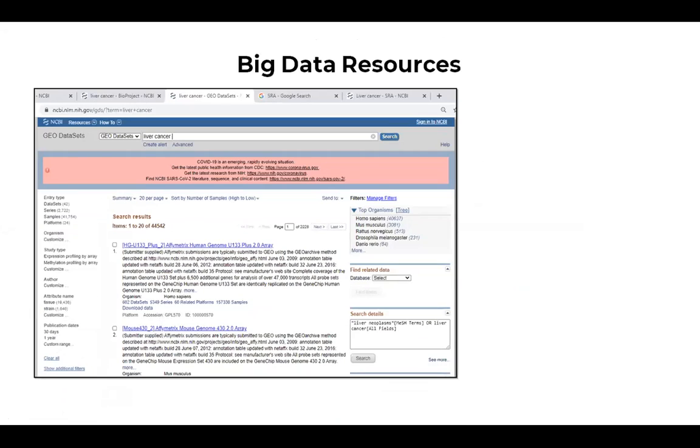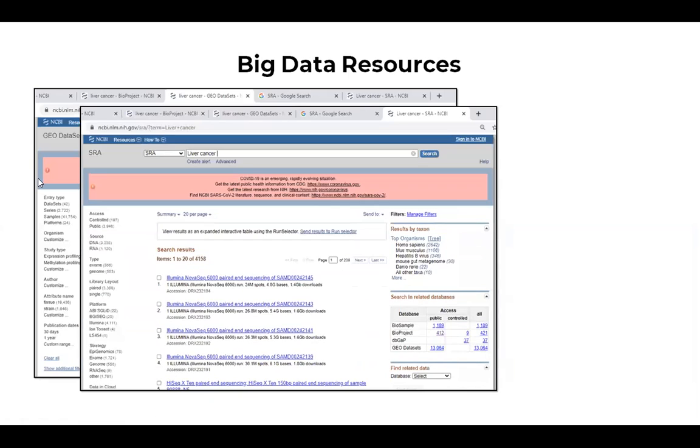Then there are different resources at NCBI, as I have already told you, where you can find different omics data. For example, GEO, the Gene Expression Omnibus. Here you can find various types of omics data, like gene expression data. It could be methylation data. It could be mutation data. Different types of omics data are available at GEO. Then the next major resource at NCBI is SRA, the Sequence Read Archive. If you need raw sequencing data, you will go to this resource, SRA.